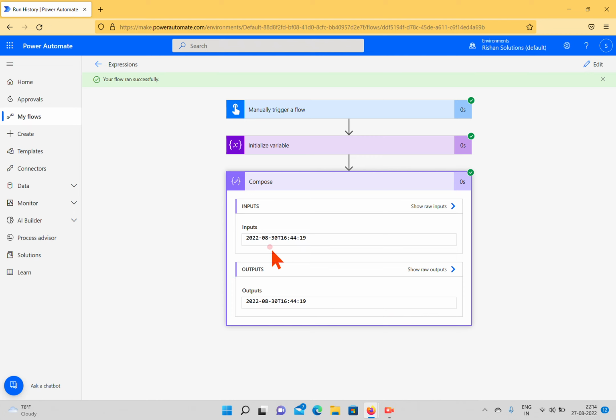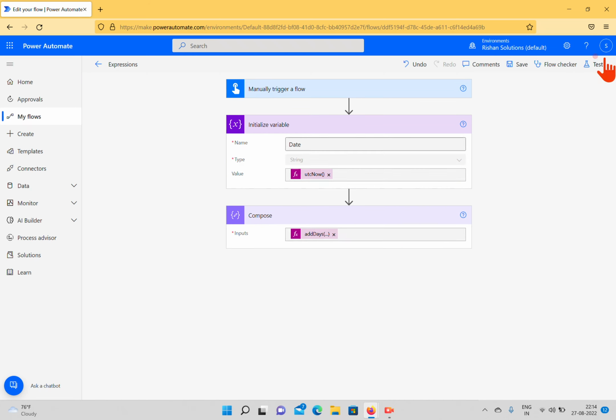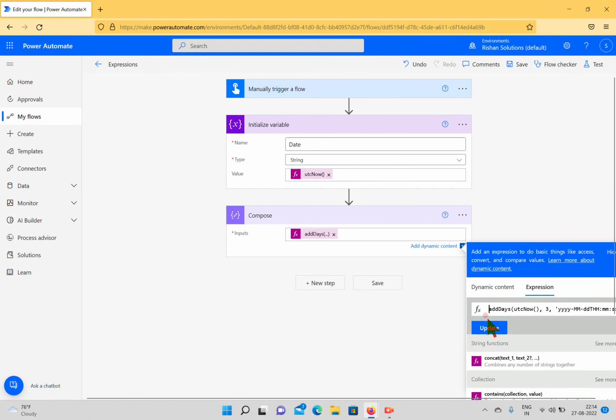Now you can see the day format is also coming as expected. So this way you can add days, and if you want to add hours, you have to use the same type of formula. When you want to use add hours, we'll check once again.